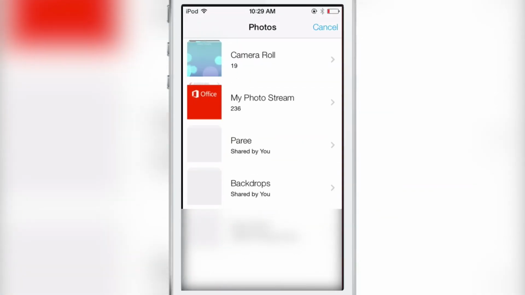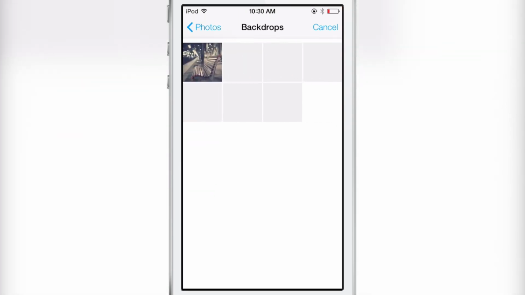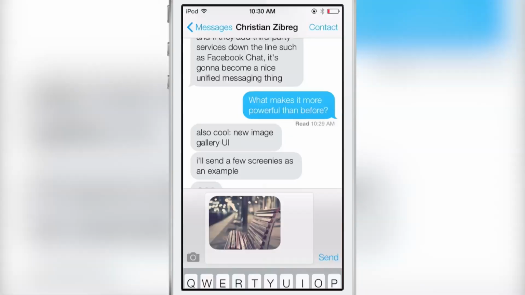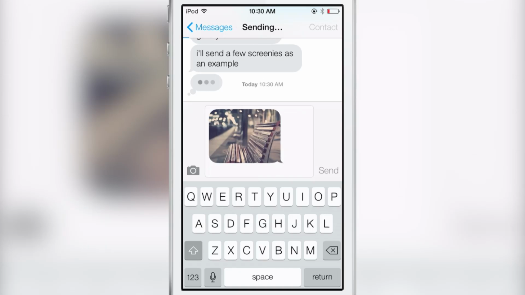Now you can also, as you would expect, share photos. Let me show you how that works here. I'm going to select a photo from my backdrops, and I have that photo there, so just tap that, and then you can select choose, and then send your message or your photo just like that.